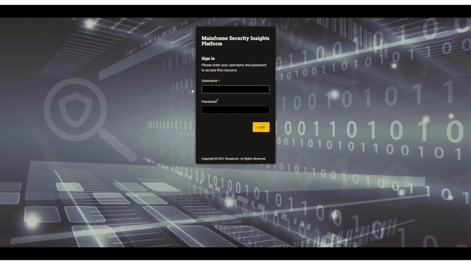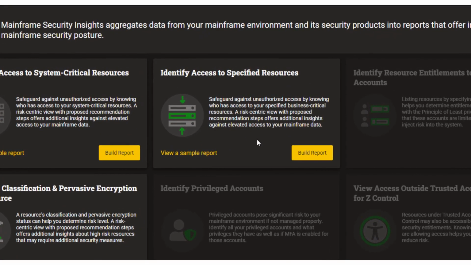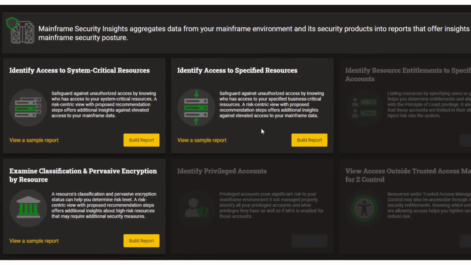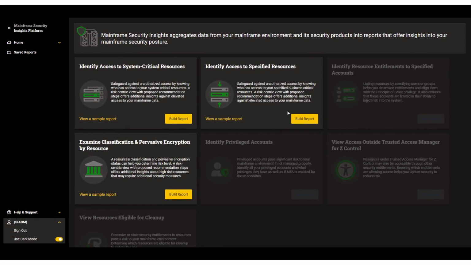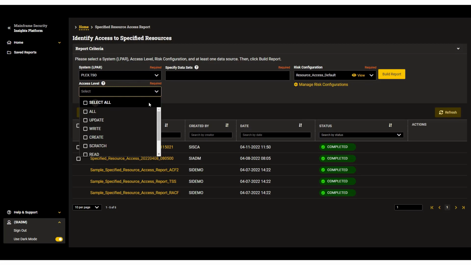Let's log into Security Insights using mainframe credentials to build a specified resource access report. From the home page, select Build Report on the Identify Access to Specified Resources tile. To start building the report, select the system to run the report against. Then select the access level, which is a user's access to a resource as permitted by the external security manager. Here, the system is running Top Secret, so the access levels are Top Secret specific. However, if the system were running ACF2 or RACF, the access levels would be specific to that ESM.